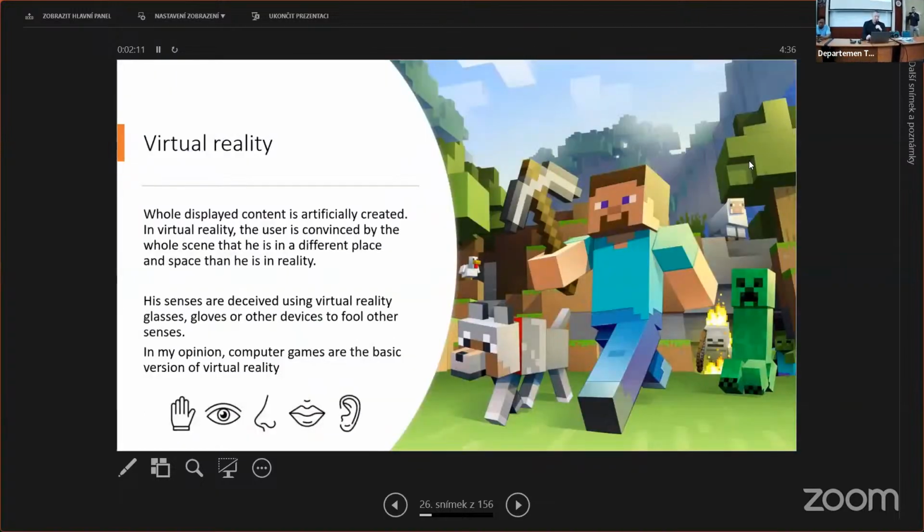And the last one was virtual reality. So maybe you are familiar with this picture. Is there somebody who knows which game it is? Minecraft, great, super. I got this picture from a game because I consider that every computer game is some kind of virtual reality, because if we are focused on a computer game, the surroundings don't exist for us. We only play the game and we hear the music.